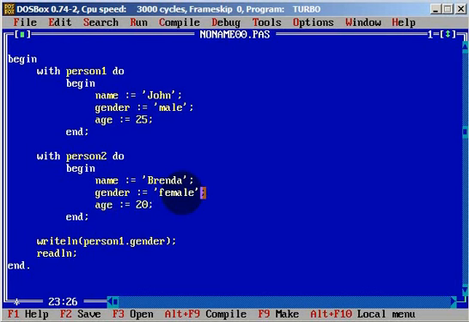Imagine now that we want to print, and if we have 10 persons, how many times do we need to do that? We can write person1.gender, person1.name, age, and also do this for person2, but we would need a lot of time for that. How can we do it in an easier way?